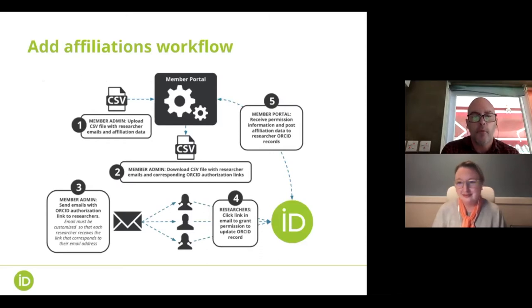So the workflow is more or less like an API interaction, but the member portal simplifies it through its user interface. Again, you have this CSV file, which you populate with your local research information. You can upload that to the member portal. Once you do that, very importantly, you can download another CSV file with the emails and authorization links that you can then send out to your community.